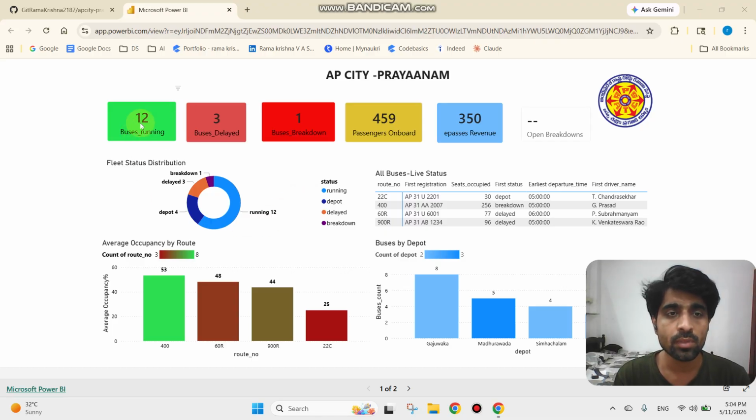So here we can see the total buses running. These are all the so-called KPIs, key performance indicators: the total buses running, the buses delayed, bus breakdown, passengers on board, and the e-pass revenue due to e-pass. As we have seen, the total number of e-pass is only one, as the total revenue is only 350 rupees. So also the fleet status distribution.